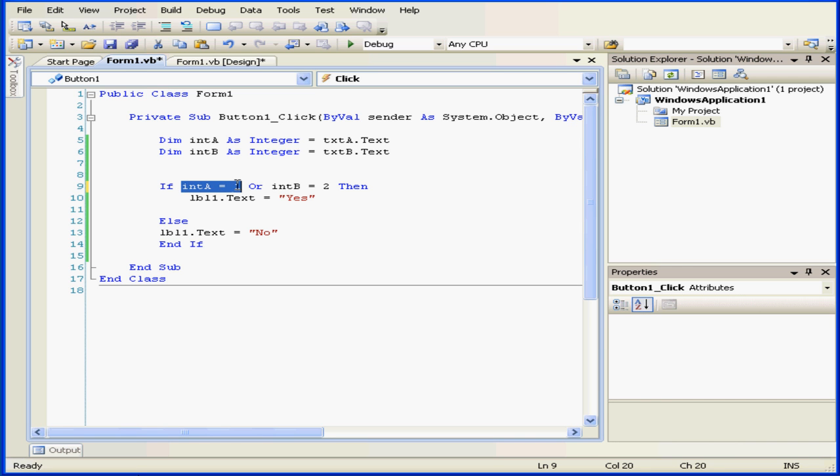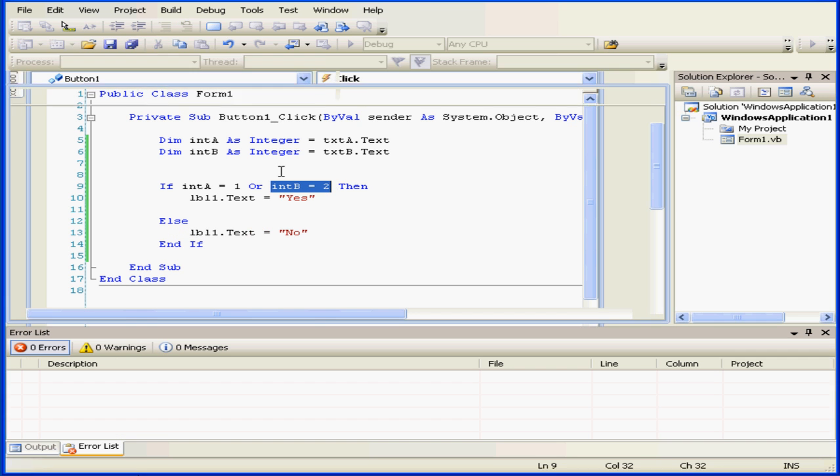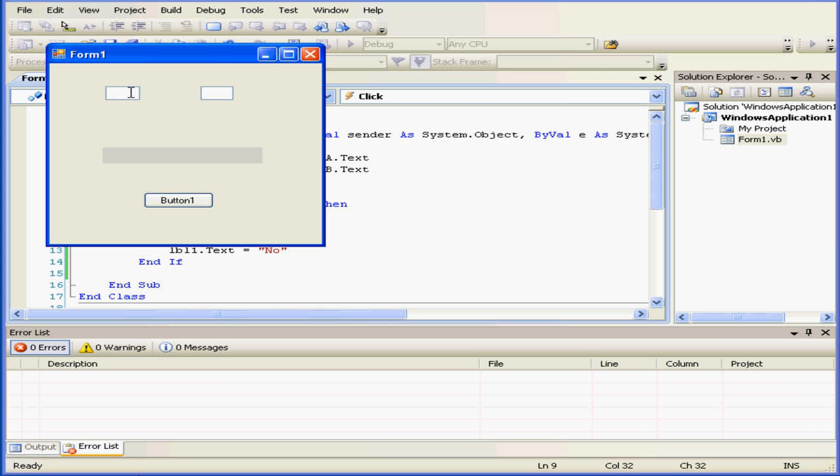Let's review our logic using the OR statement. If a equals 1 or if b equals 2, the label displays yes. Else, the label displays no. And let's check out how this works by running our program. If a equals 1, we can get a yes. Or if b equals 2, we will also end up with a yes value.